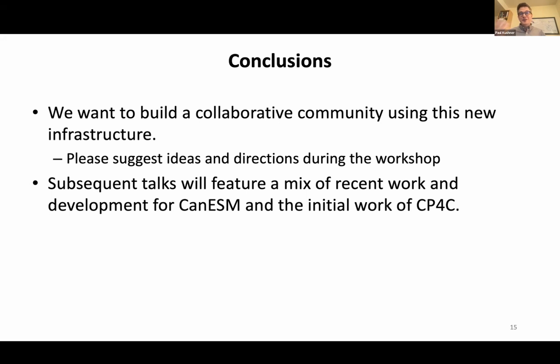And so I'm looking forward to seeing these talks, which will be a mix of recent work on what's going on with CAN-ESM at CCCMA and the initial work for CP4C. So have I left any time for questions? Probably not.